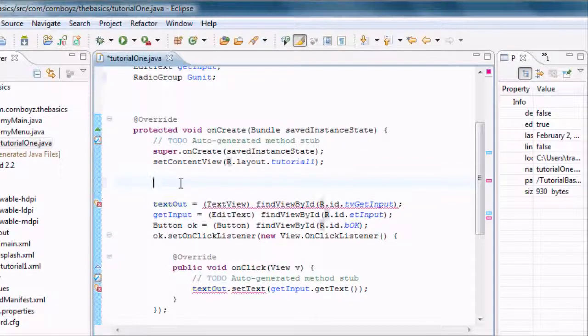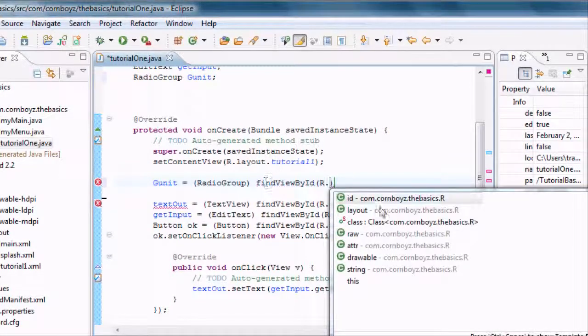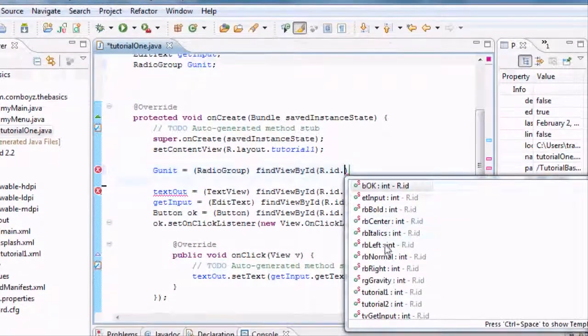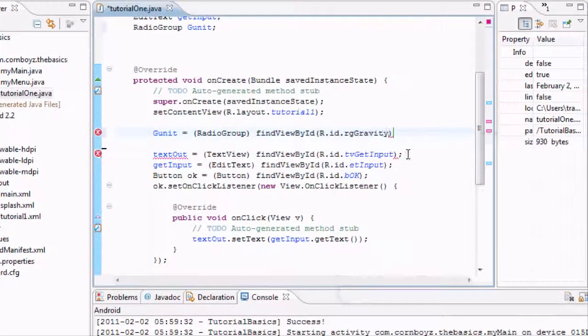So is this going to be familiar? I'm just going to say G unit equals parentheses radio group, and then we've got to find view by ID. Sorry, it's getting super late, so if I type something wrong, I apologize. And then we're going to set this up for the reference that we just labeled, ID dot radio group gravity.